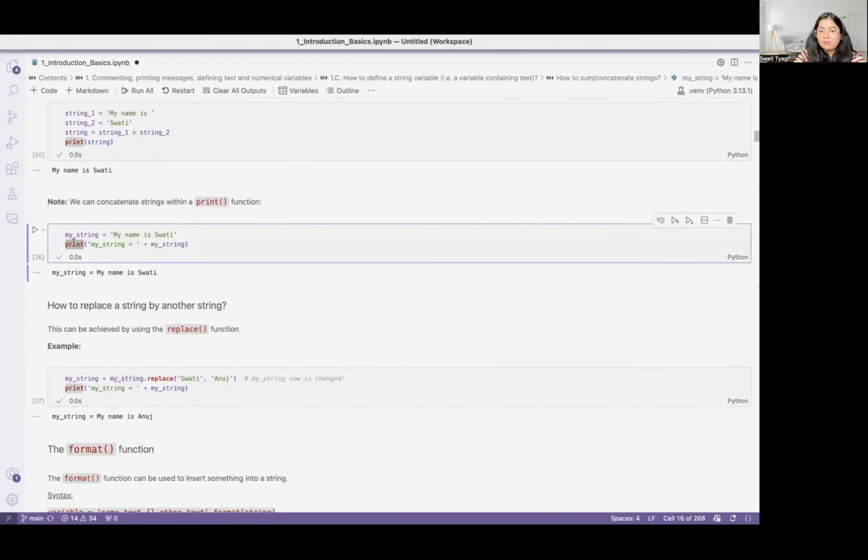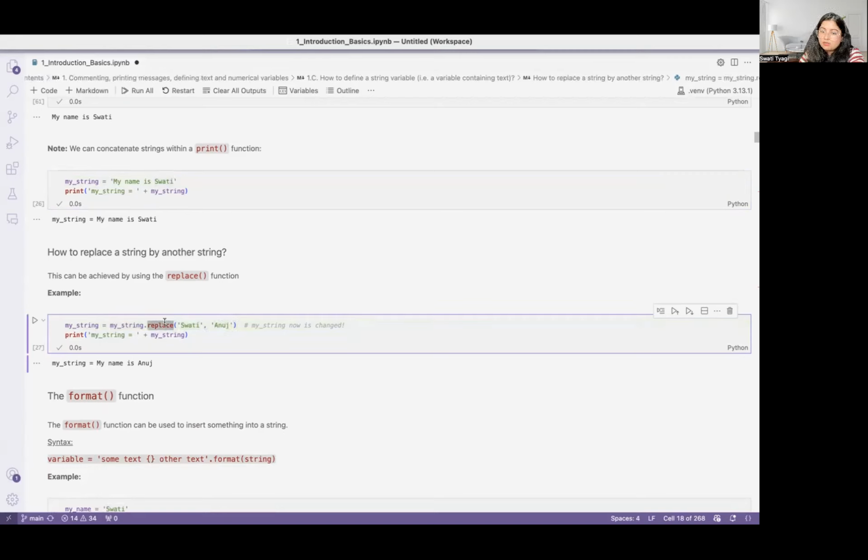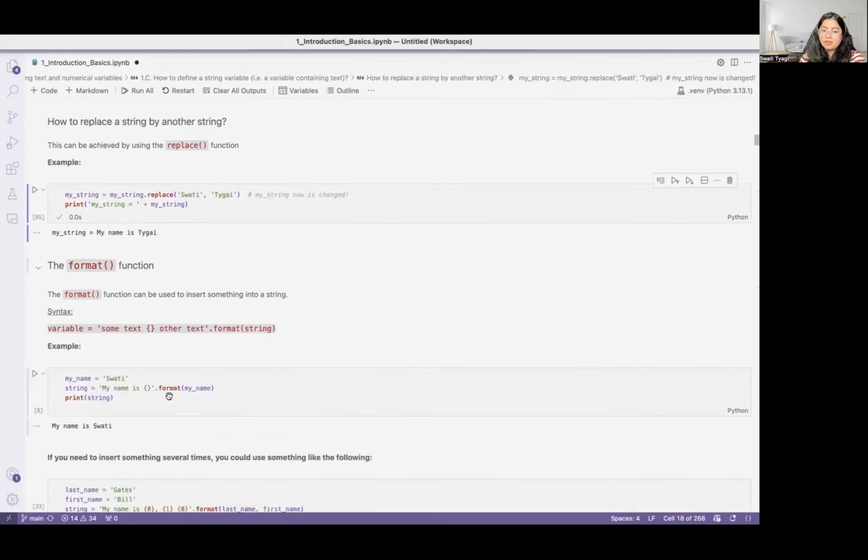And here you can use the print. You can either pass my string, but there are different ways to dynamically pass this variable. One, I will show you the format, another is f string. Now, if you want to replace the Swati in this string with Anuj, you can use the replace, which is an inbuilt function, and then you will be able to replace. So for example, if you want to replace with Tyagi, if you run this, it will get replaced with Tyagi.